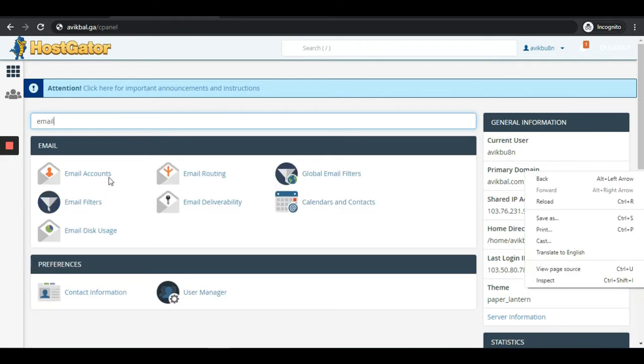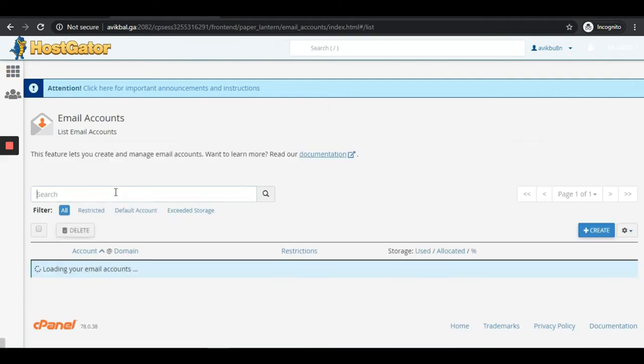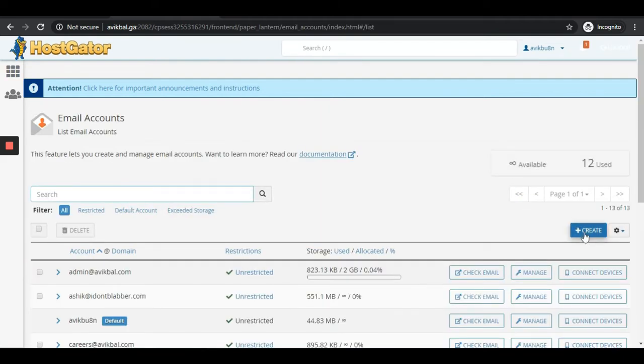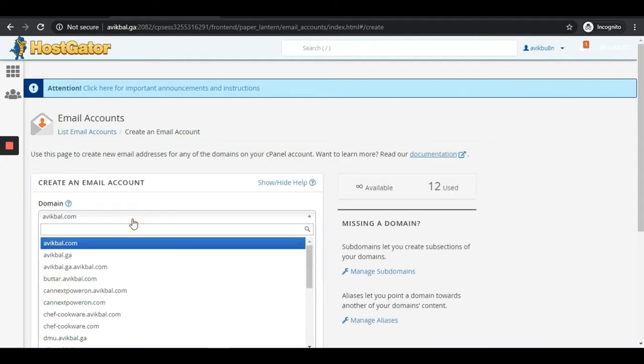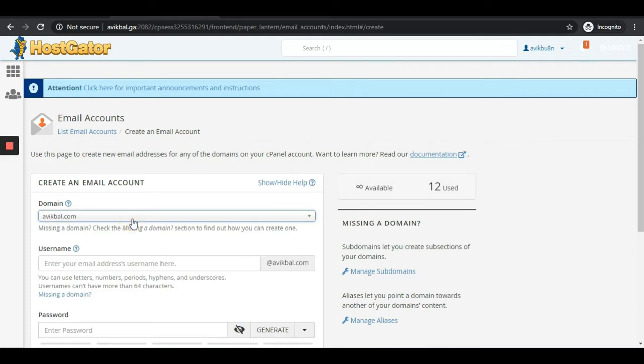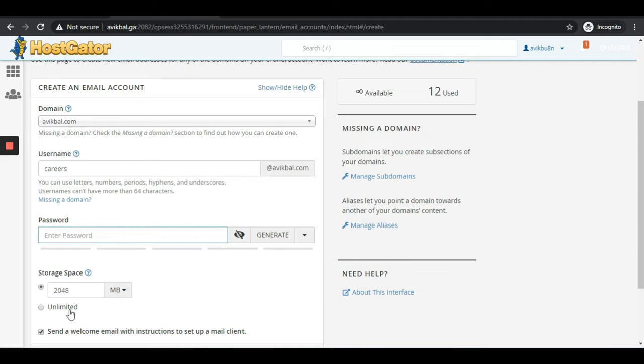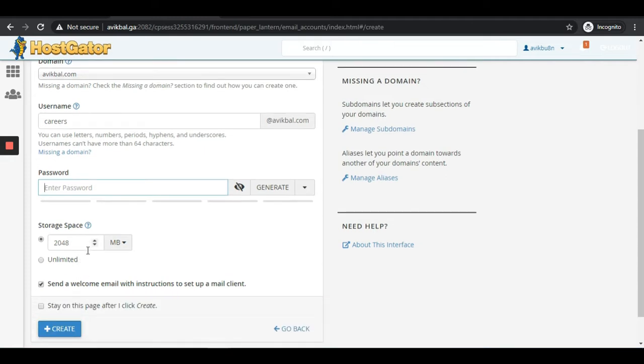Under email accounts, you'll have the list of all your domain emails. In case you want to create a new domain email, you simply need to click on this create button over here. As you click on create, you have the option to choose the domain name for which you want to create the email ID. I have multiple domains and subdomains in this hosting account, so you need to select the right domain name. In case I want to create an email ID like careers@ this domain name, I can choose the password that I want, and I can select the space for this email ID. I can either go for a specified storage space or an unlimited space, and then I can click on create and this email ID would be created.